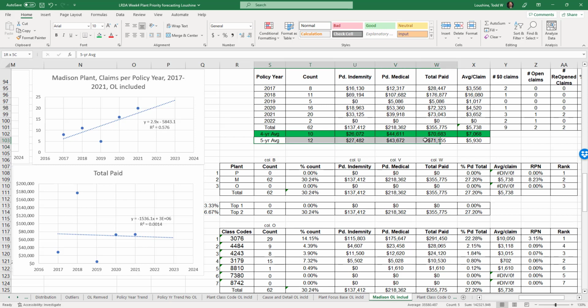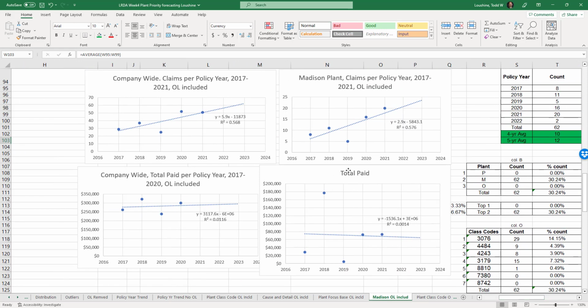How different are these numbers? The average went down, so that's a little bit more conservative. The total paid average is about here. So these are the numbers we're going to have to be using with and without outliers. Okay, so this is the width. Let me quick add this, and then we'll take a really quick look at it. So this is the Madison plant.